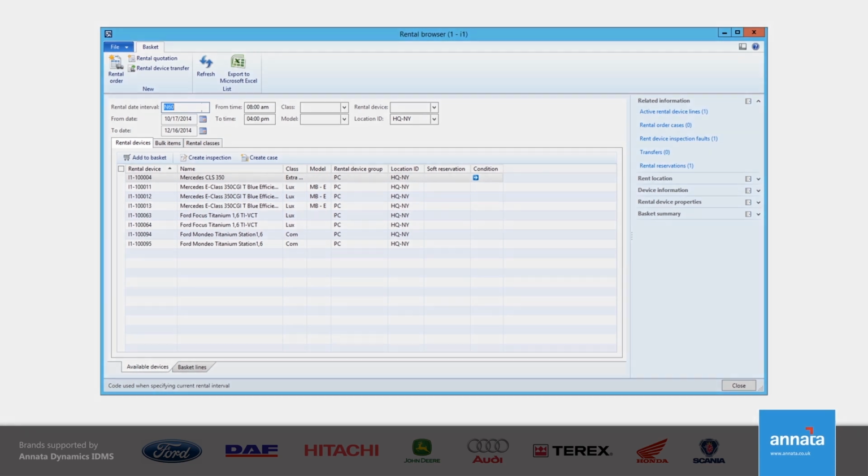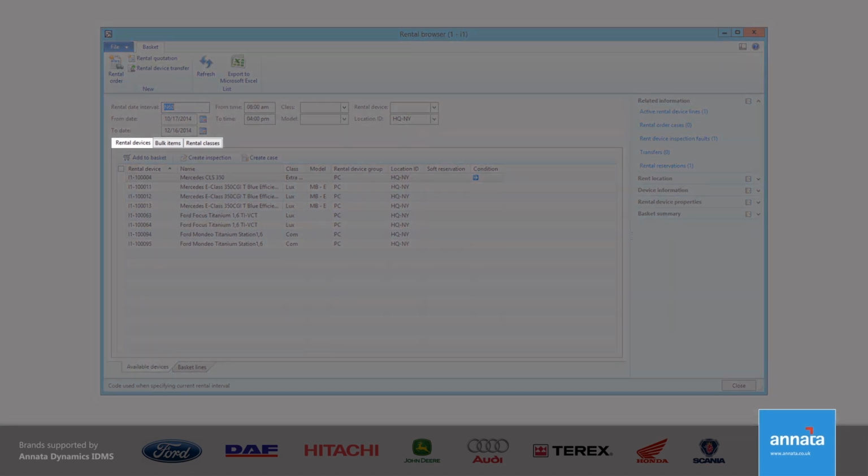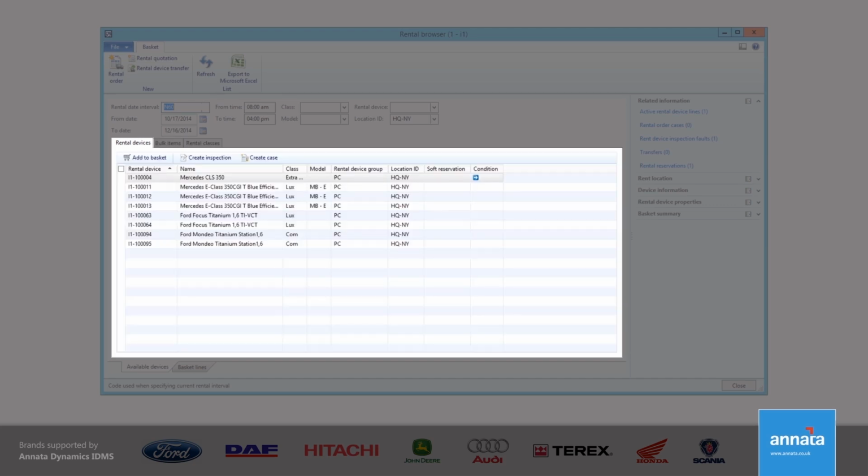Towards the top of this form is a filter section which includes date and time ranges, device hierarchy, and location. The 3 tabs on the browser allow me to see individual vehicles, bulk items such as GPS units, or a view by rental class. The rental device view is based on the availability of the individual vehicle based on the date range that was entered in the filter section.